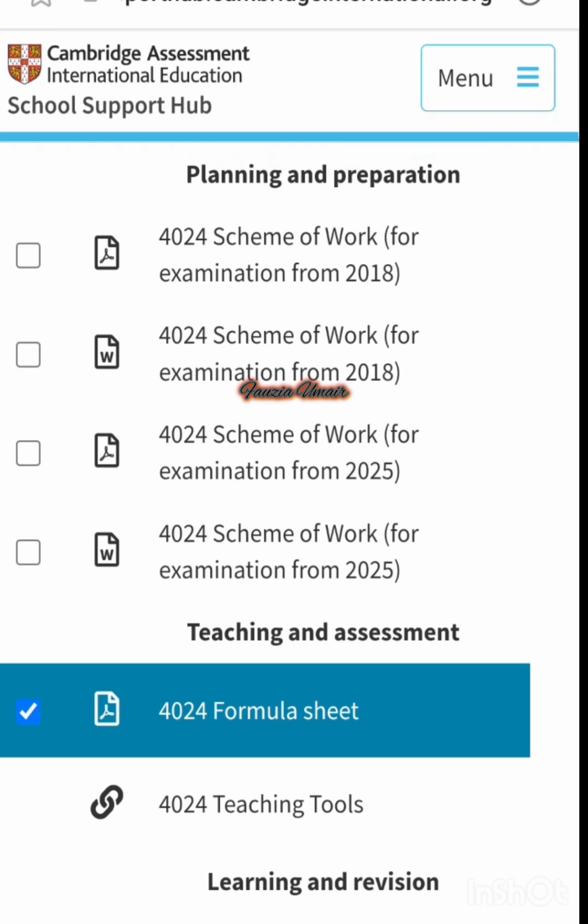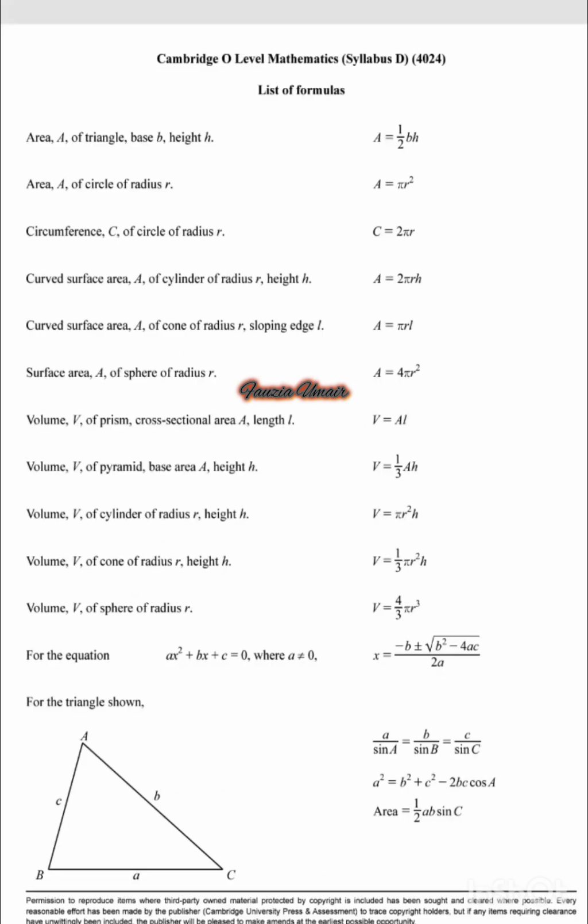This is a PDF document. So let's see this formula sheet in detail. This is the formula sheet in front of you. These are the only formulas which will be given to you along with P1 or P2. You can see on the top also it's Mathematics Syllabus D 4024.